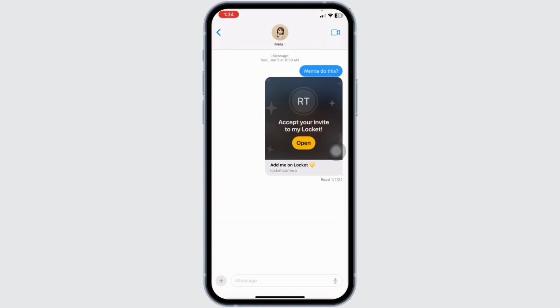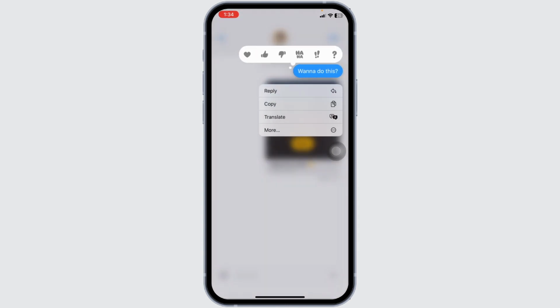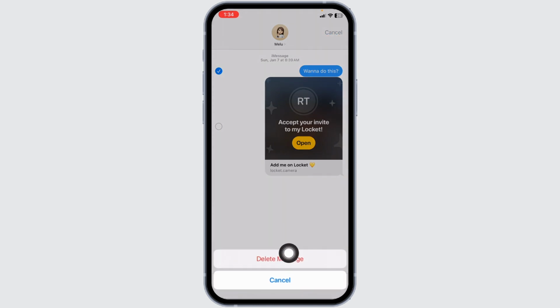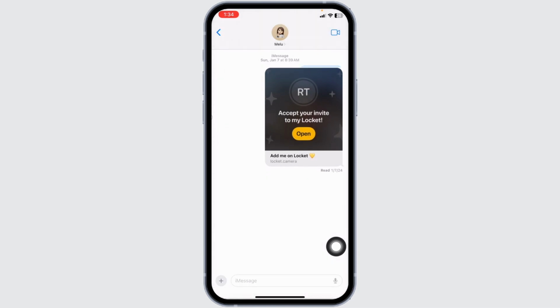Once you open it, long press on the text that you want to delete. You'll get different options. Click on the option of more. Now at the bottom left, you'll find this delete icon. Click on it. Click on delete message. With that, the message will be deleted.